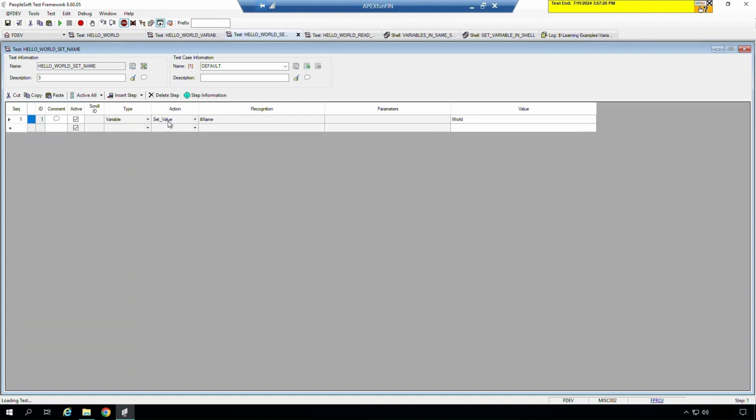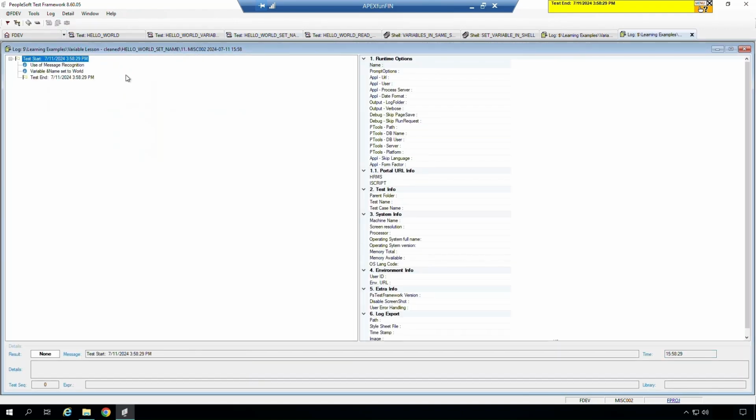Next, we're going to look at two tests. One of them is called hello world set name. All this one's doing is setting that variable to world. So when we give this one a run, there won't be a message box that pops up. But we can see in the log that the variable name was set to world.